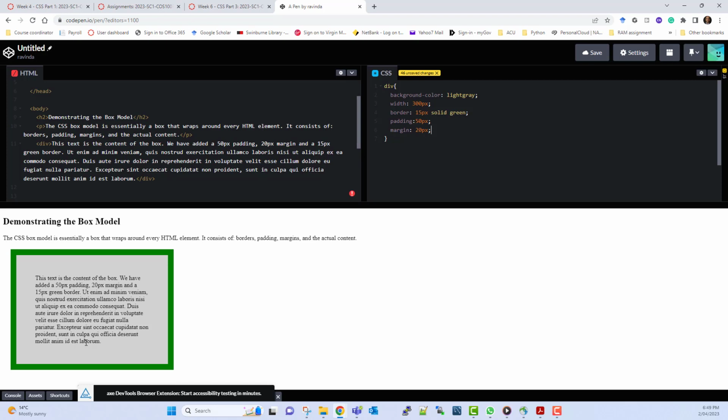So we have the actual content, then the padding. The padding is the area between the border and the content. And then I have the margin. Margin is the area between the other content and this content. Okay, so this is an illustration of the box model, how it works, and what the elements in the box model are.